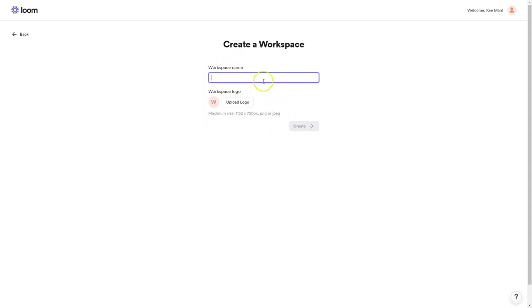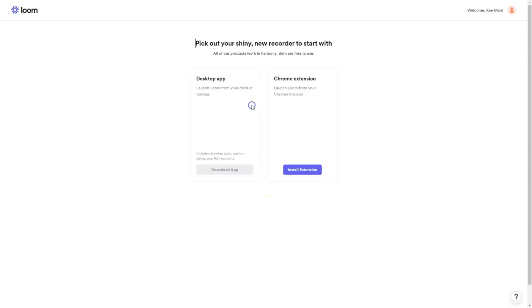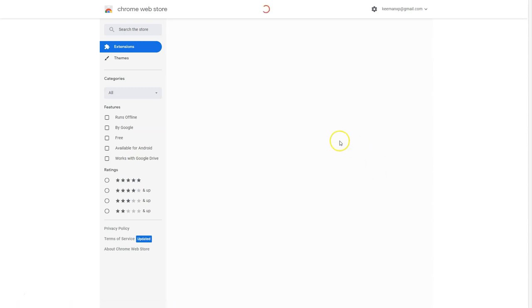So they will ask you to create a namespace. You can just put class, maybe, create, and then it will ask you to install Loom, right? You can install the extension for Chrome. That's the easiest way to use Loom for screen recording.